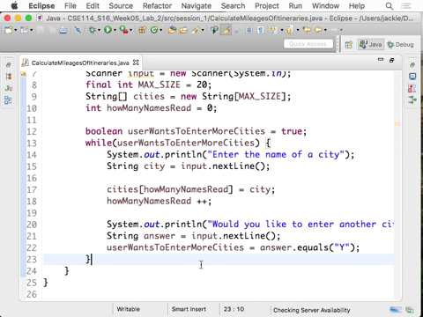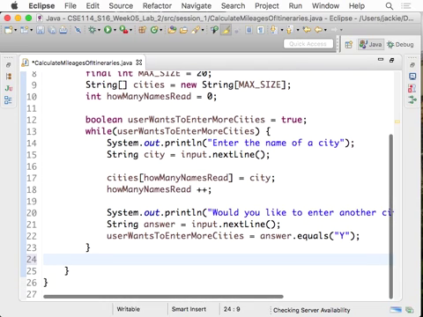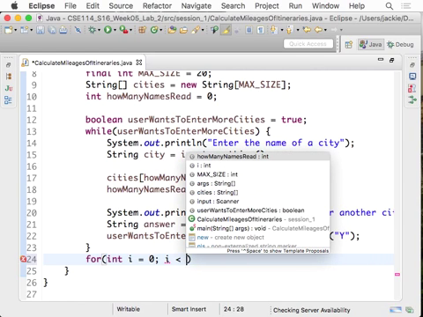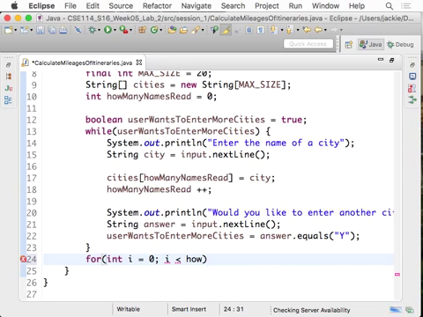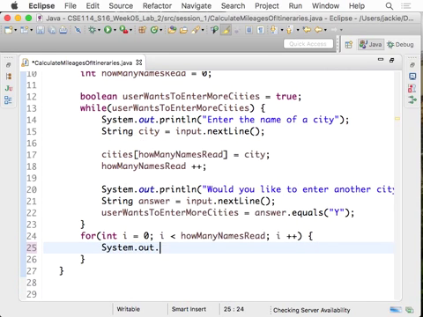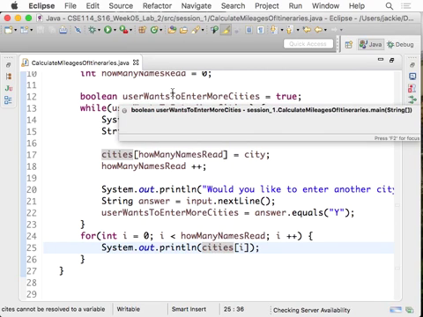Let's just try it out. So if you say System.out. Oh, actually, I need a loop. For integer i equals 0, i less than cities.length. Oh, actually, howManyNamesRead, right? i plus plus. Okay, and then System.out.println cities[i]. Okay, I just want to see if all the names have been stored. That's actually how to store the names and make sure all of them are stored before we actually go on to process the array.